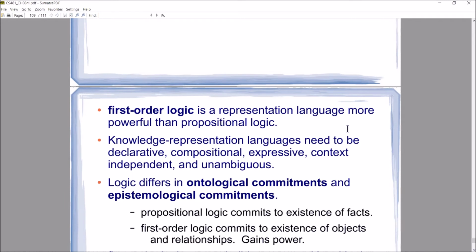What's first order logic? It's a representation language that's got more power. It's more expressive than propositional logic. Now, we need languages that can represent knowledge to be declarative, compositional, expressive, context independent, and unambiguous. Different logics, you're going to be able to tell them apart based off of their ontological commitments and their epistemological commitments. Remember we talked about that.